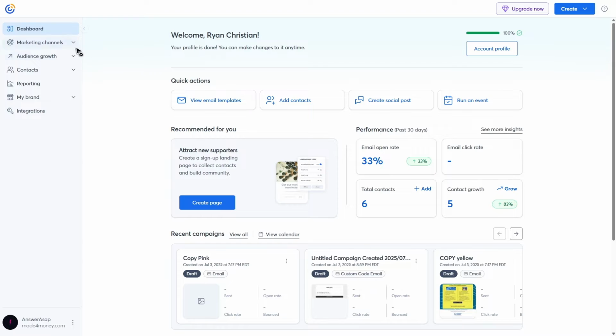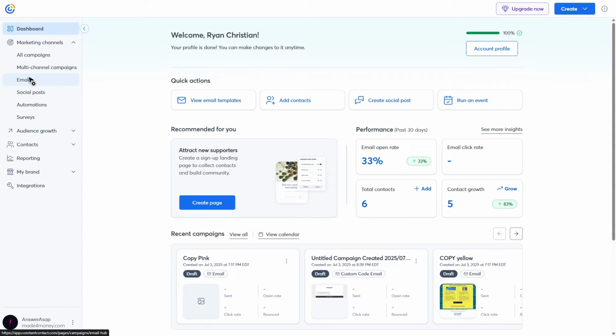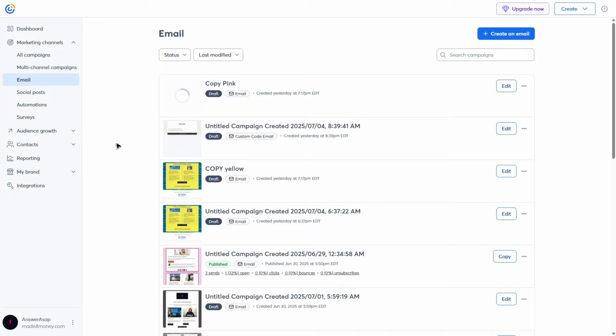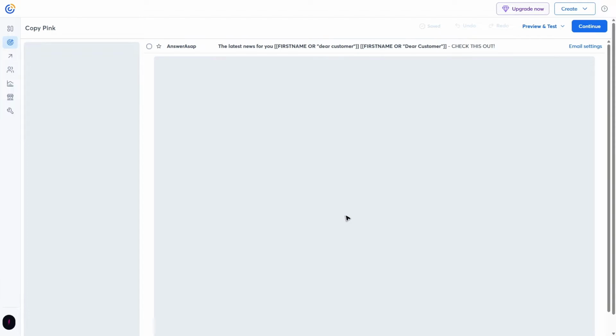So first up, go ahead and open up your email under marketing channels, or it could be a newsletter if you want to. Okay. Emails, wait for it to load. And once it loads, go ahead and select the email. For example, this one. I'm going to click on edit, wait for it to load.